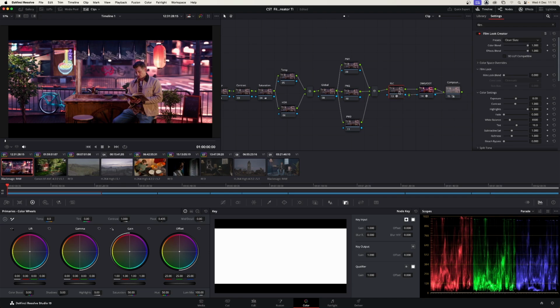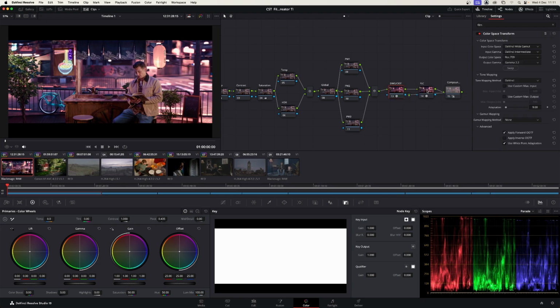Now it's really important that you put the Film Look Creator node before the ODT and not after the ODT. If you put this after the ODT, then it's going to affect some of the colors in your image, even if you have the clean slate selected. So for example, if I hold Command and click on the FLC and I drag it over to the ODT, this is going to switch the nodes. So now the ODT is before and the FLC is after.